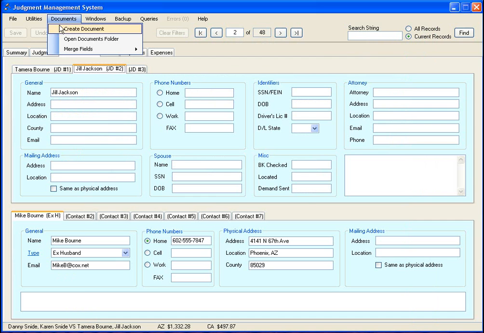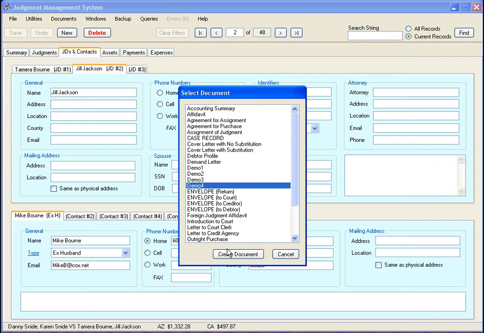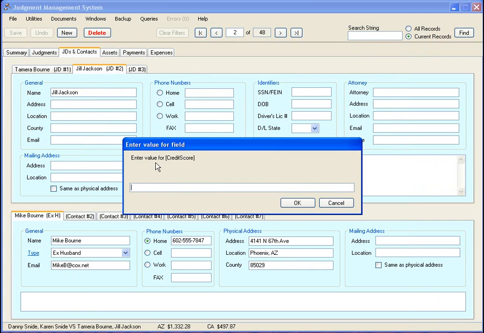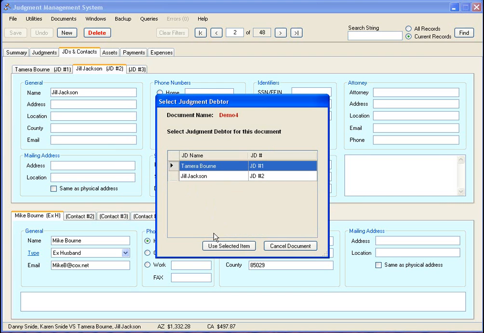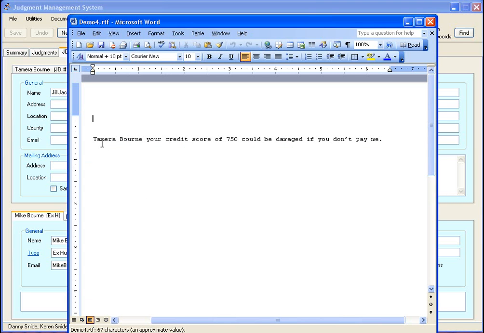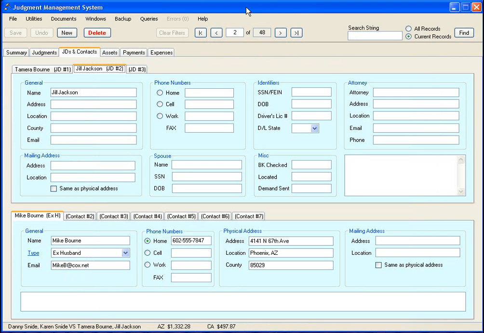So let's take a look at what happens when we do that. We're going to say document, create document, and it says enter value for credit score. What this is saying is, hey, this value isn't anywhere in the system. So you'd enter in that value, select your judgment debtor, and there you got it. Tamara Bourne, your credit score of 750 could be damaged if you don't pay me. That scenario may never come up for you. You may never want to use that feature, but if you ever decide that you wanted to, it is available.